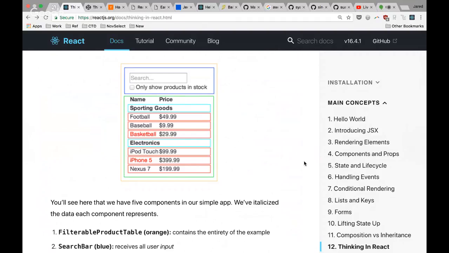Does this make sense? Any questions about this idea, how to break something like this down, or the way that they did it?